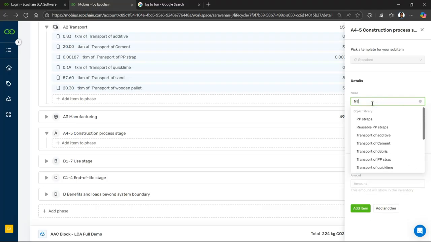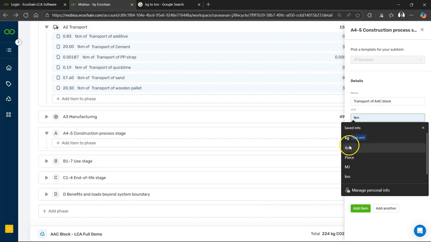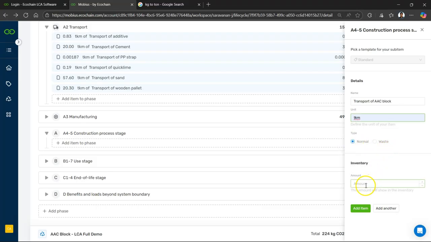Transport of AAC. Can you see that there is no such object already available, because I did not create it earlier. Again, it is a ton kilometer inventory. So here we should know, I told already it is 1 meter cube of AAC block, right?